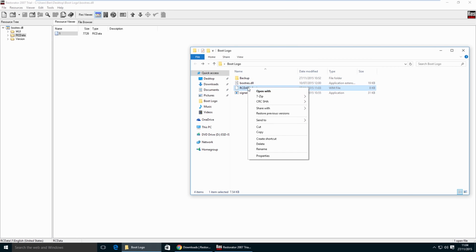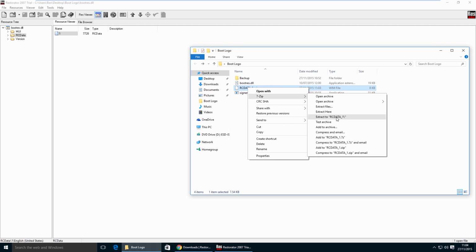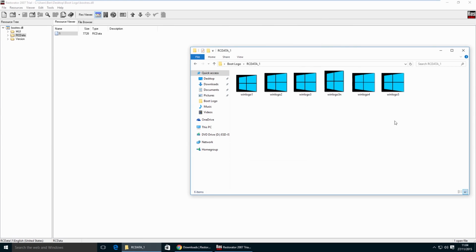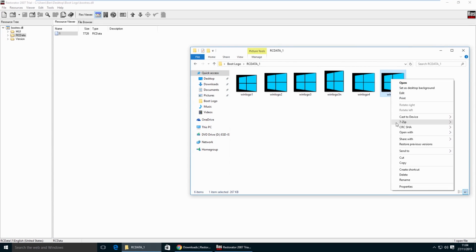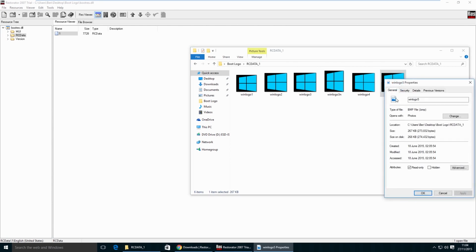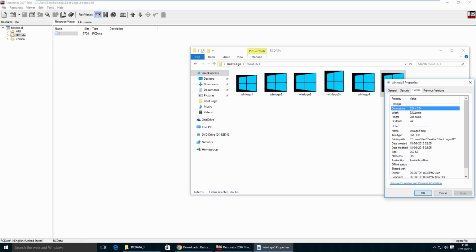So we're going to right click on rcdata, go to 7-zip, and we're going to extract to rcdata_1. Here you'll see all the default Windows 10 boot logos that your system is using. If we right click on one of them, we'll go for WinLogo 5, go to Properties, we can actually see that in Details we've got a 321 by 284 image for the 5th logo, and it is also a bitmap file, which is a BMP file. Therefore we're going to need to make sure that our image has the same properties as the default boot logo.